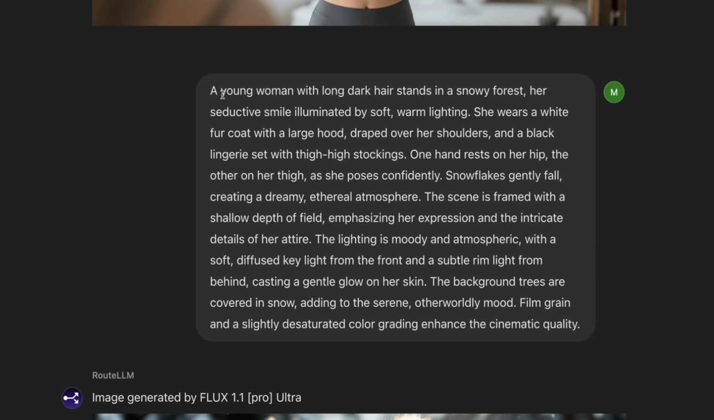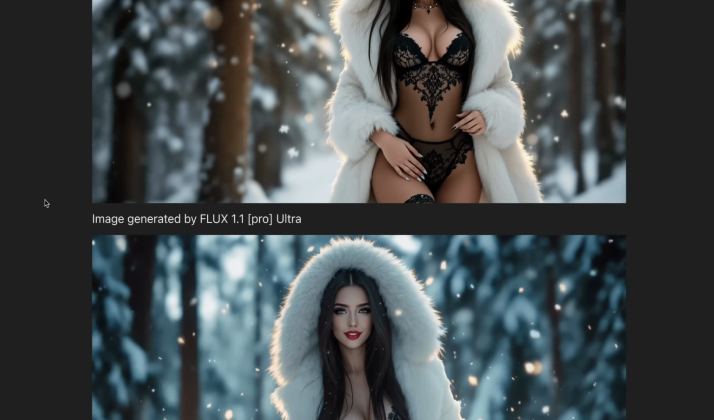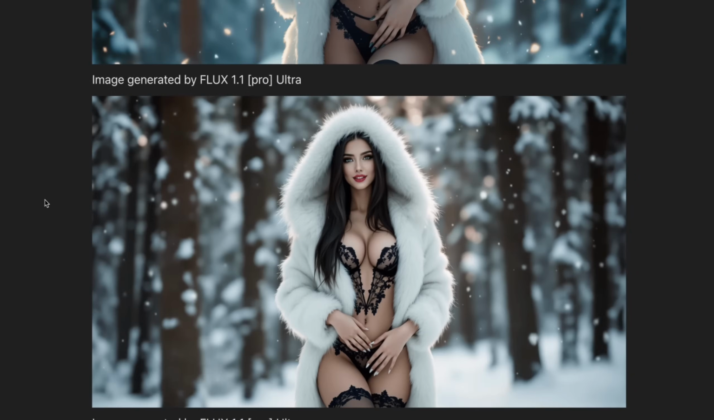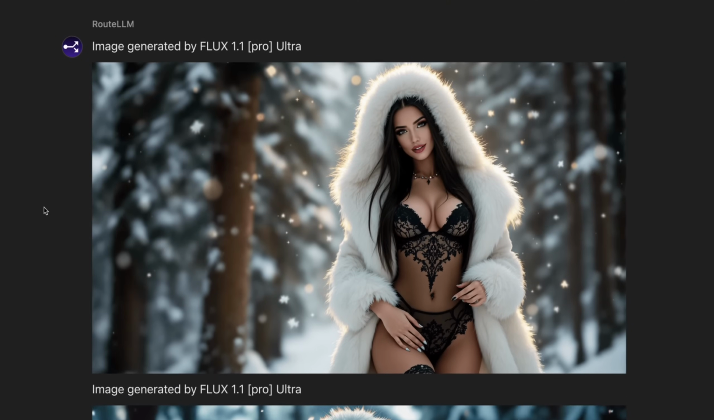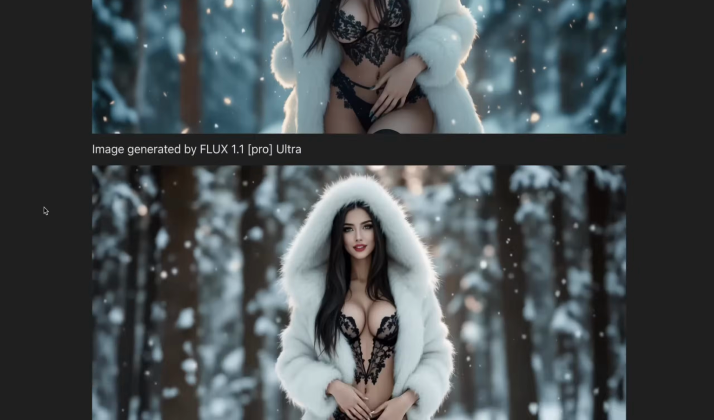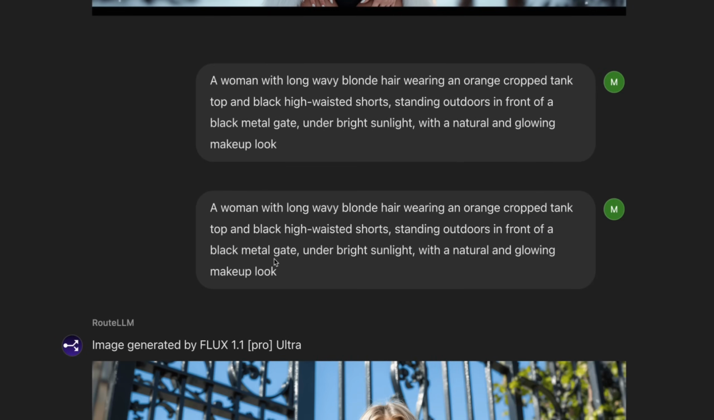And here we have the next generation, a young woman, and the prompt is very long. So here is the first generation, here is the second one, here is the third one, and here is the last one. All of them look good. Later we'll try to turn it into a video. Nevertheless, all of them look quite well. Here we have the next generation.